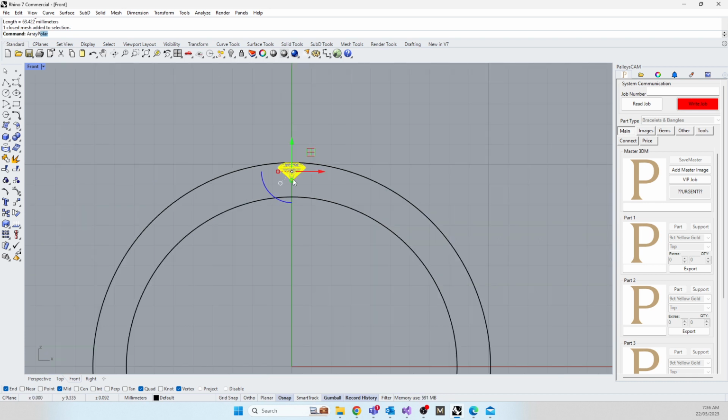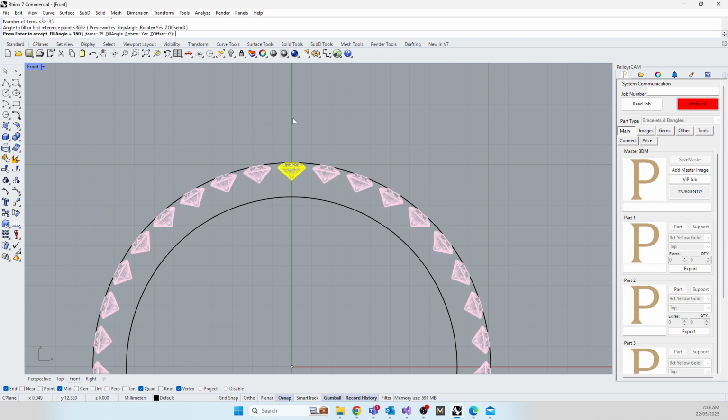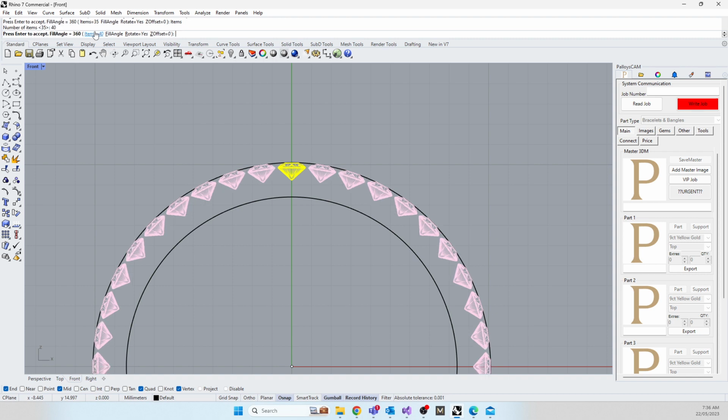So you're going to go Array Polar. Center of the polar array is 0 in our case. Number of items, I'm going to take a wild guess and say, let's go 35. You could have also used array on curve, it doesn't really matter. So you can see 35 didn't quite make it, so I'm going to go with 40, which was my first guess.